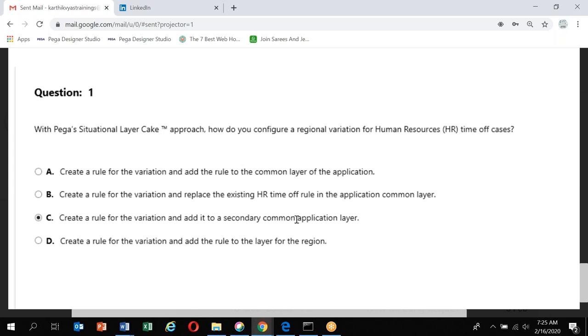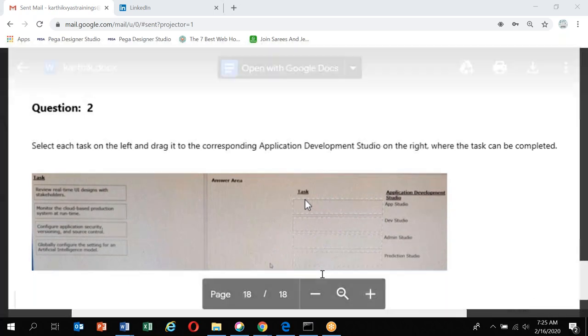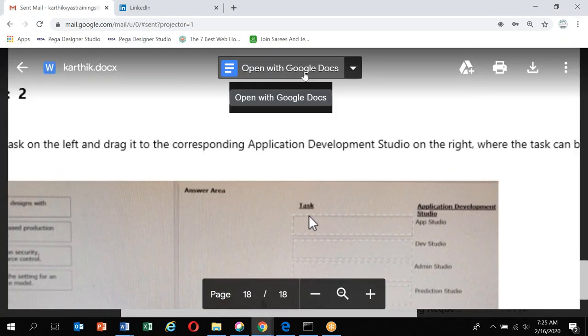There is nothing wrong in reading multiple times, and within the time frame you should analyze the question and answers. Anyways, we'll continue. Let's go to the second. It says, let me zoom more.